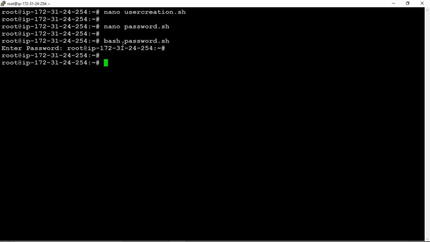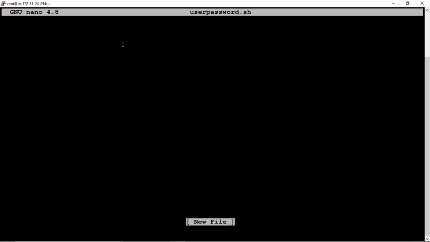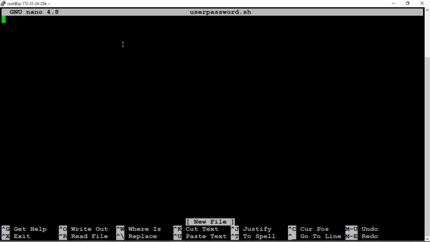Okay, so the next file we are going to create is one to combine the username and the password. For that I'm taking one more file: nano user_password.sh. I have given the file name like that, nano user_password.sh. Enter. Now write the code there.